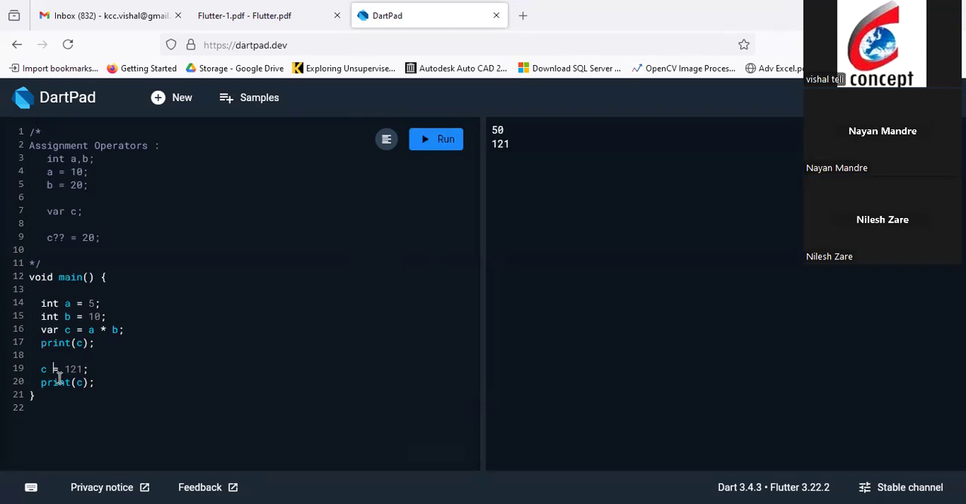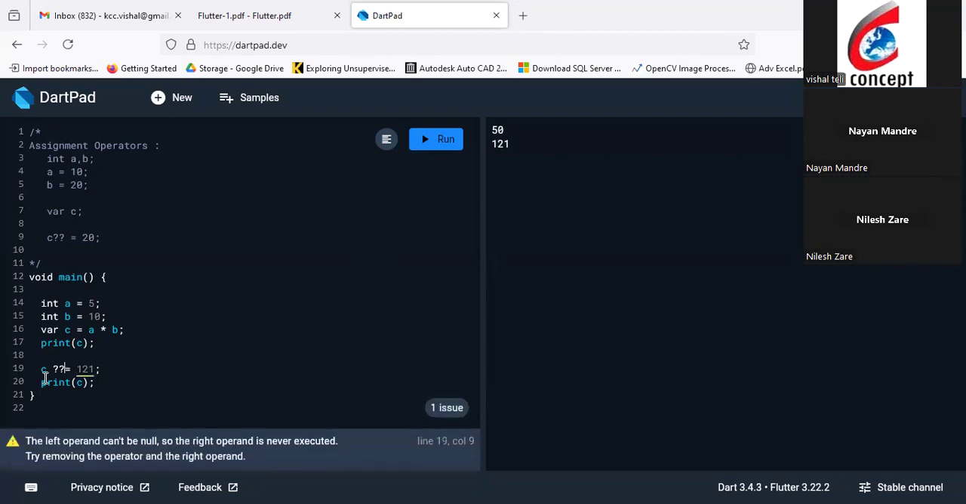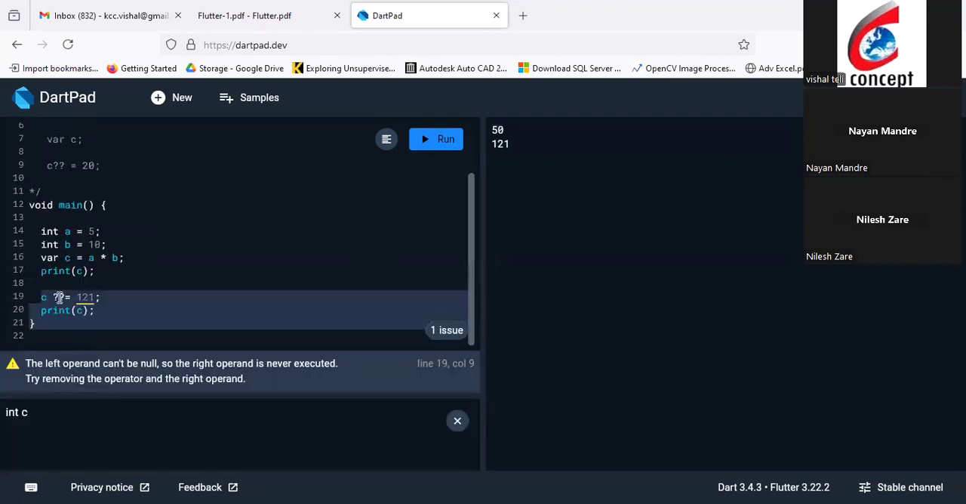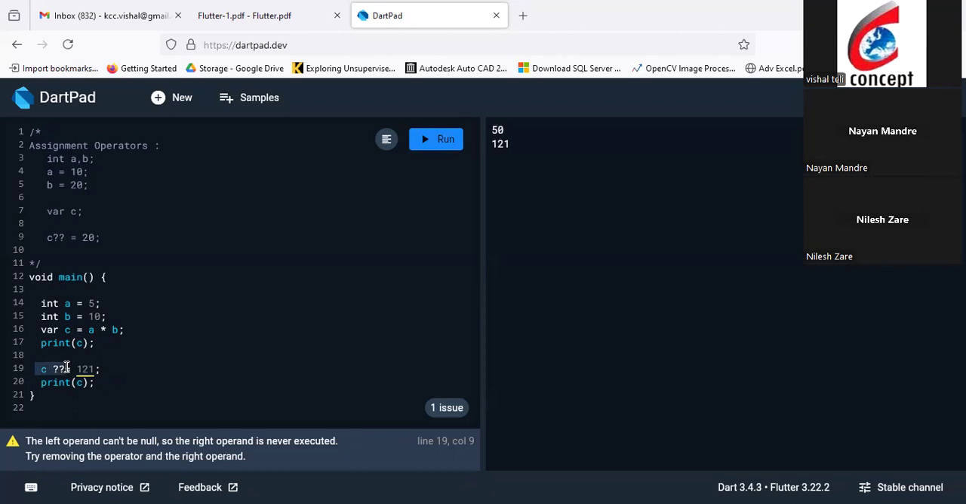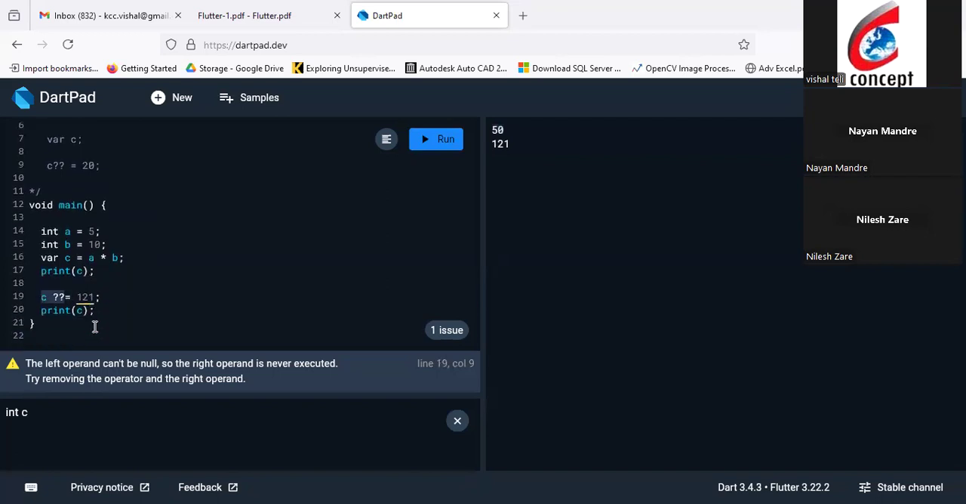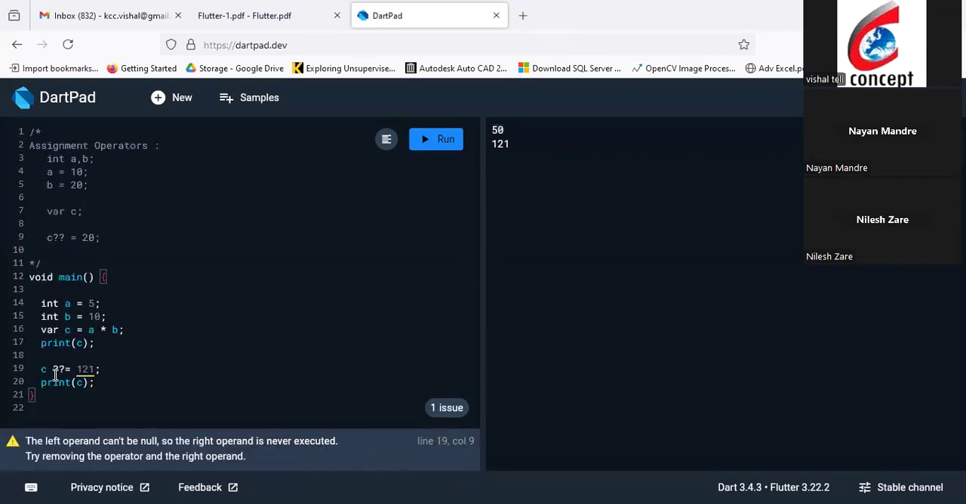So the question marks mean it will first check whether C is null. If it's null, then only it will assign the value, like when C doesn't have a value before. So we can say here it will check if the variable is null.